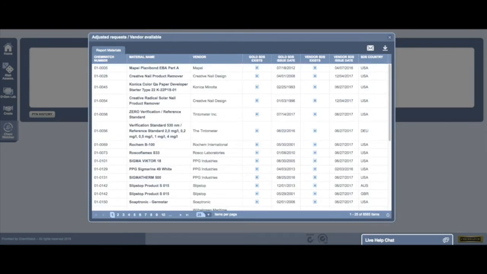Here you'll see a report of the materials in which you have requested for your vendor SDS. You're going to see it's going to outline the Chemwatch number, the material name, the vendor, whether a gold exists for that substance already. So this is important information, especially if you would like to have that gold data sit alongside your vendor documents.